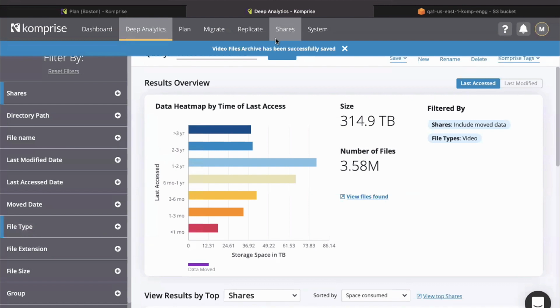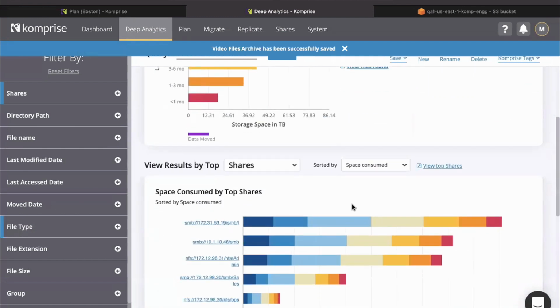And now you can exactly see where these video files are. You can click on view files found. It will give you some sample files. You can exactly see where they are, who owns them, and which shares they belong to.